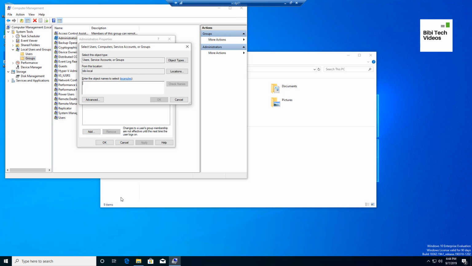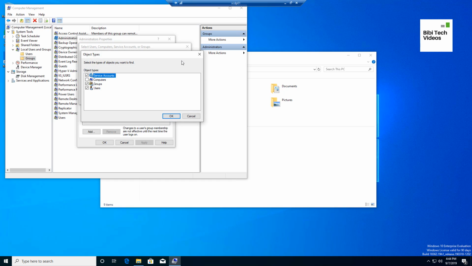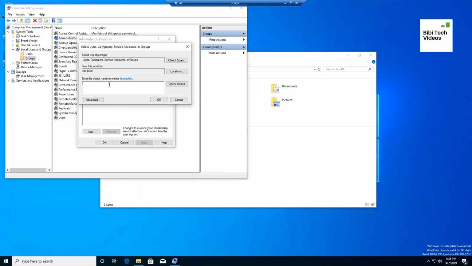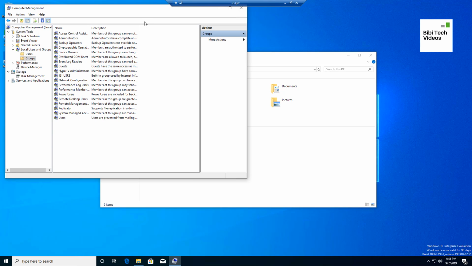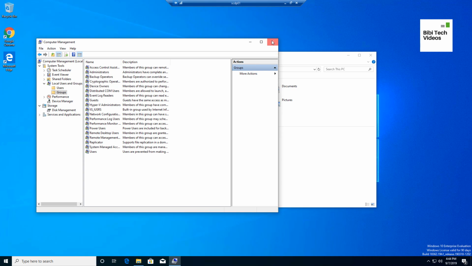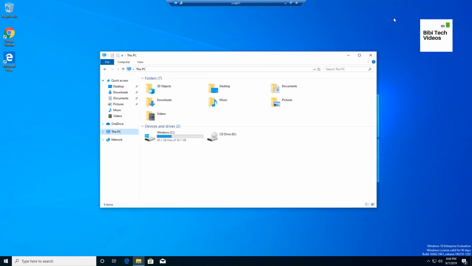So click Add, click on Object Types and check Computers. If you don't check it, then it's not going to find it. Now type your SCCM server name. In this case, mine is SCCM01. Check names to validate it's there. Click OK. Apply. That's it. So this is the prerequisite. That's all set from the SCDP01 point of view.